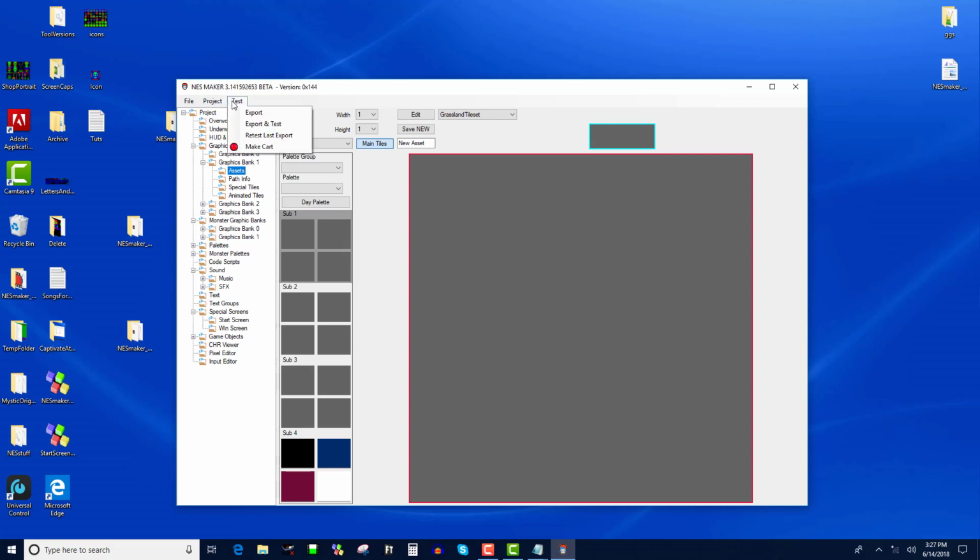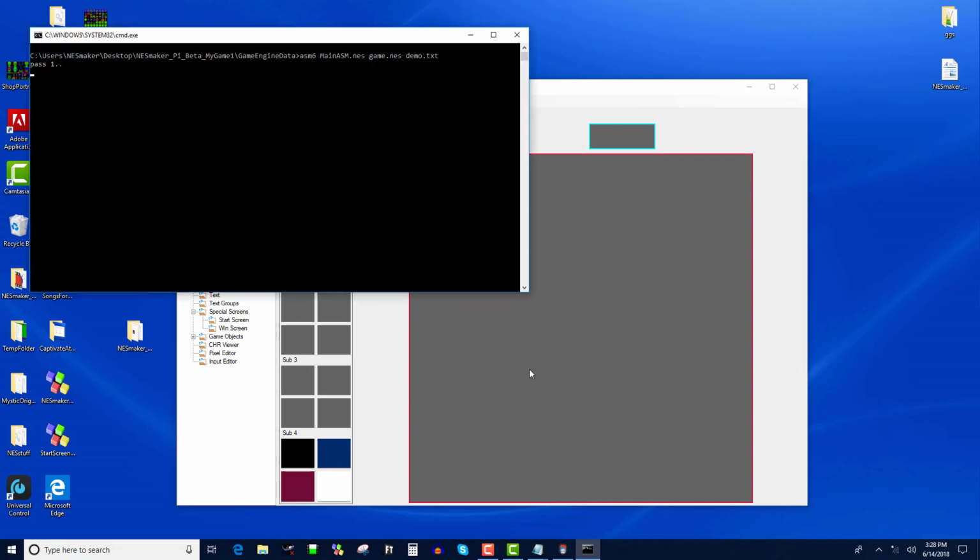The last menu is the test menu. If I hit export and test, that's going to take all the data that I have, run it through an ASM6 assembler, and then open it in whatever emulator you have chosen. If you haven't chosen an emulator, it's going to open it in the custom emulator, the emulator that Shiru developed for us way back about 3 years ago.